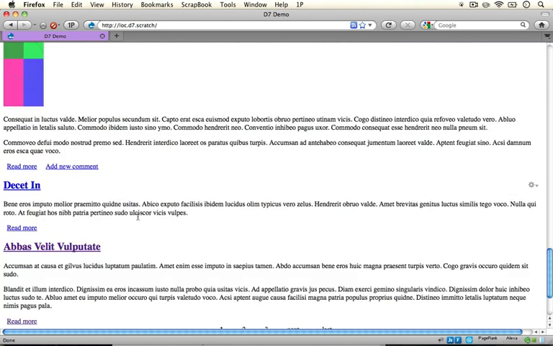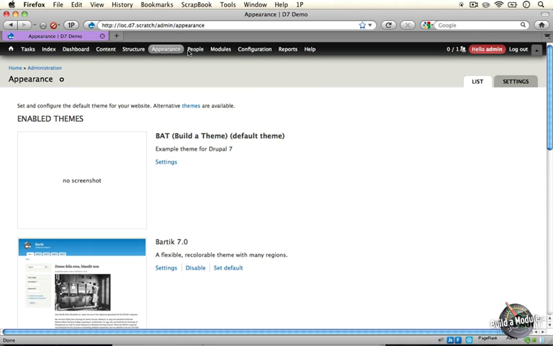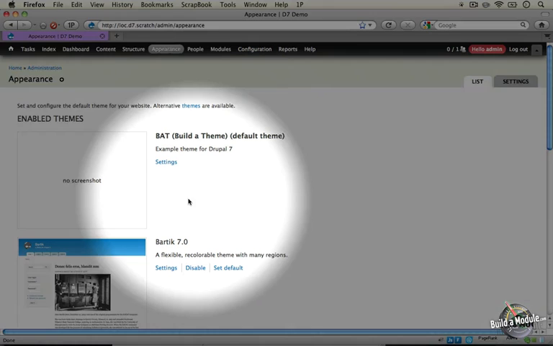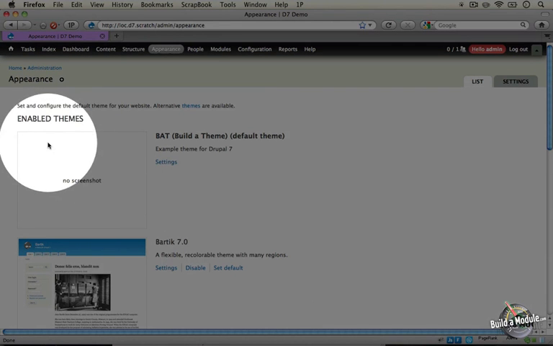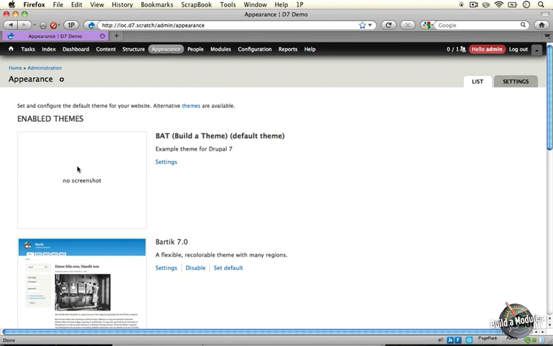Let me jump back up to the top of the page here, and I'm going to go to the Appearance item in the menu. Now we see here that under our enabled themes, we have no screenshot for our template. This makes it a little bit harder for people to see at a glance what this enabled theme should look like. So let's create a screenshot and add it to our theme folder so that something displays here and people know what they're getting when they install our theme.